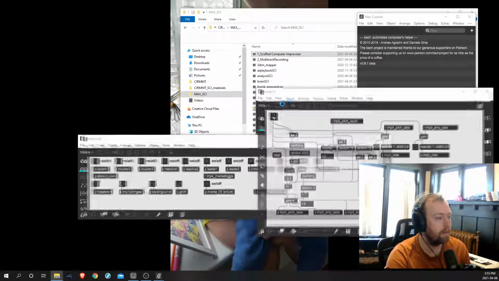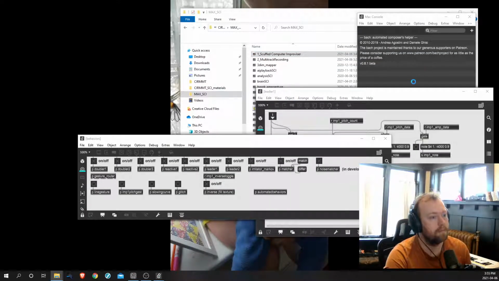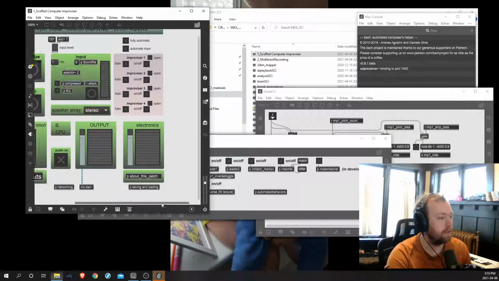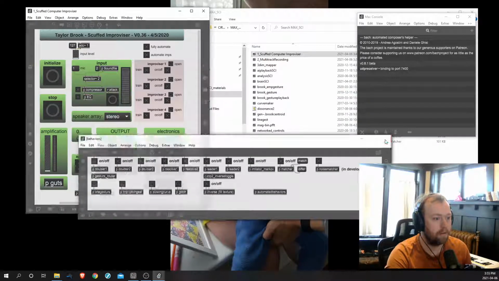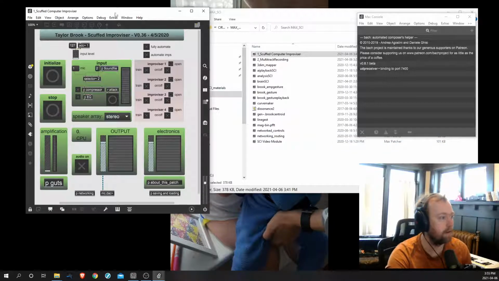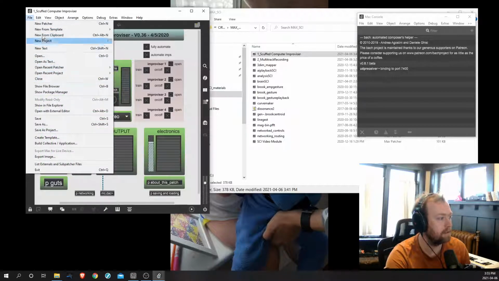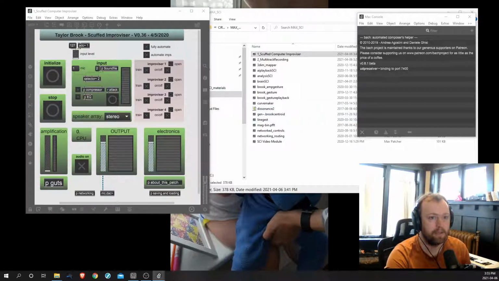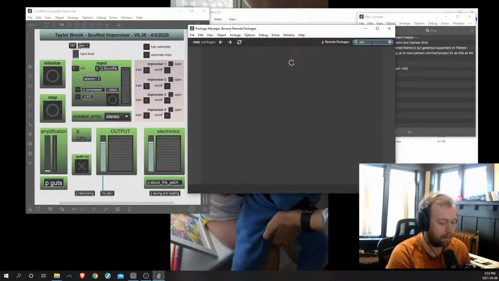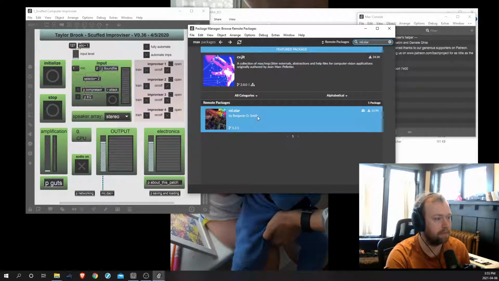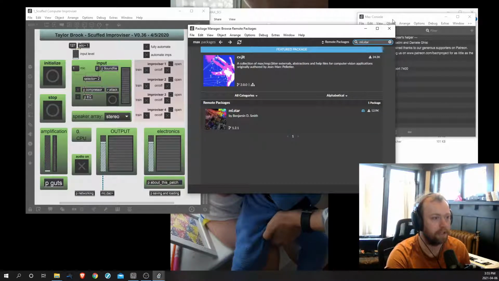There we go. So here is the main interface. Let's close all these extra windows. There we go. We might reopen them a bit later. So this is what it looks like when it first opens. You will need one dependency from the package manager, which is the ML star dependency. So ML star here from Benjamin D. Smith for the Markov chain.